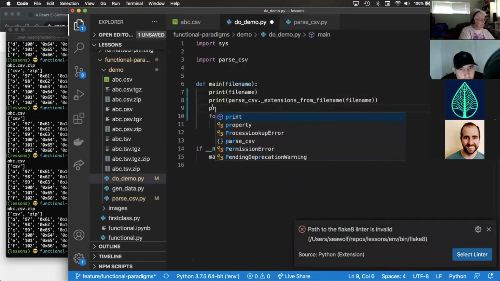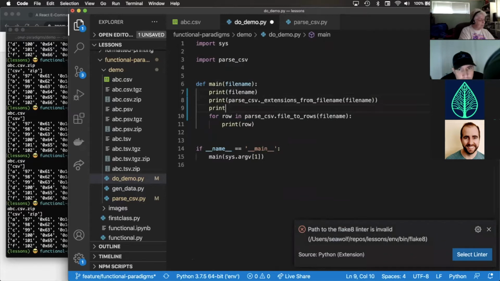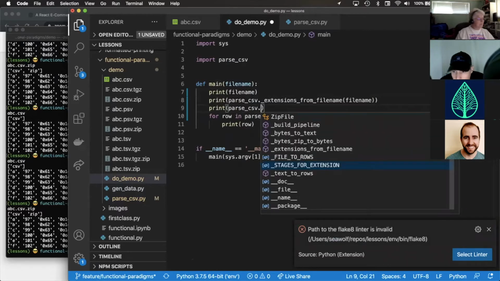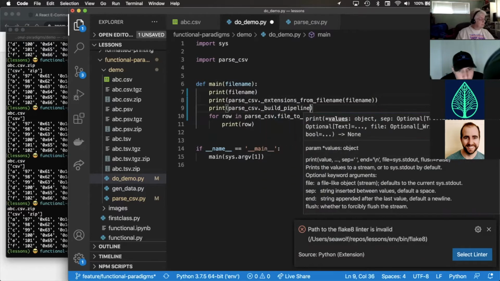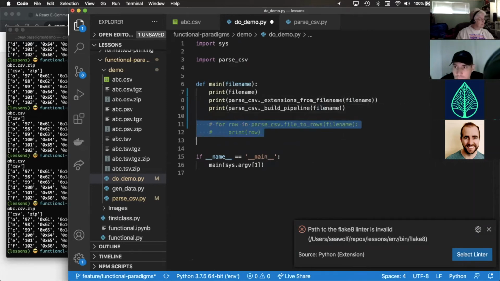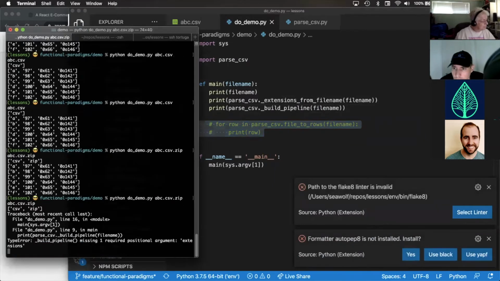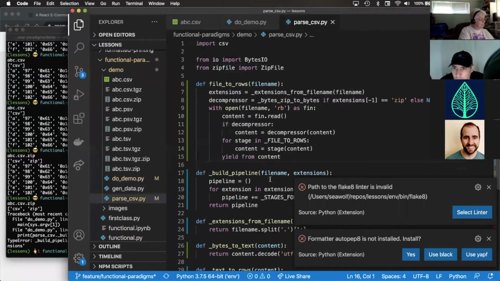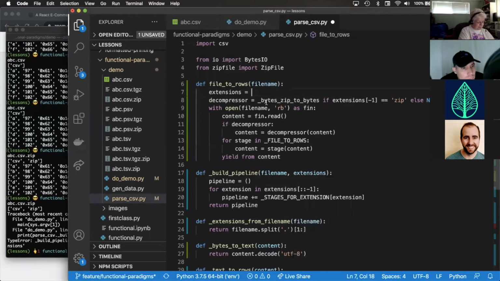So parse, boy, I really cannot type today. Build pipeline, file name. Okay, I'm going to go ahead and just comment this out for the moment. We don't need to iterate the file. I'm just going to build the pipeline and see what we get. Pipeline, oh, it needs extensions. Let's go ahead and fix that right now. In this upper method, the only reason we need extensions is to do this determination, but we're getting rid of that anyway. So I'm just going to determine the extensions right here.